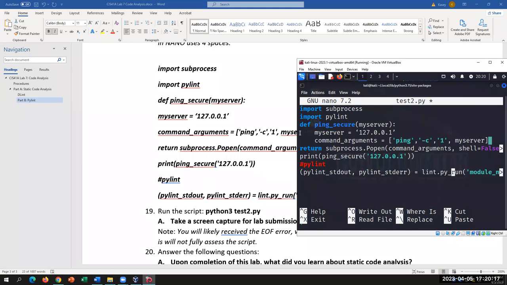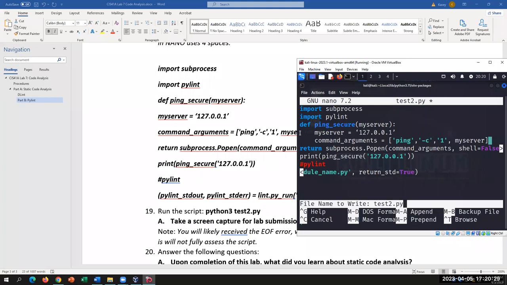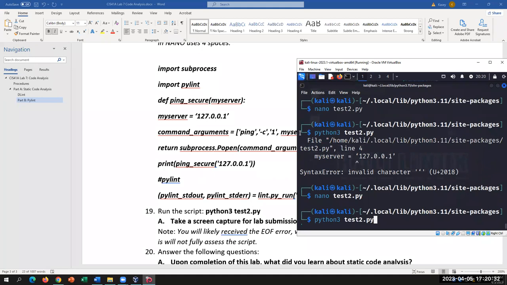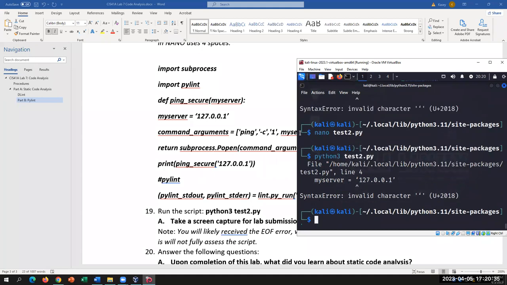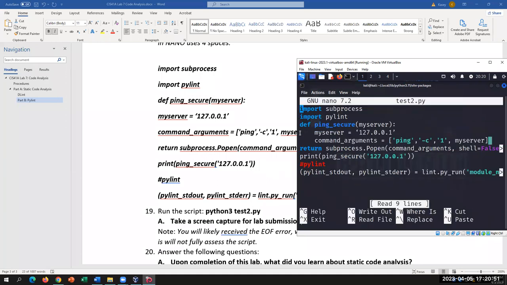I have to make sure I fix all the symbols, especially the quotation mark, because Microsoft Word used different encoding. All right, so Control X, yes, enter. And then we're going to run it. Why does it say that? Invalid character. This one, we've got to fix this one.